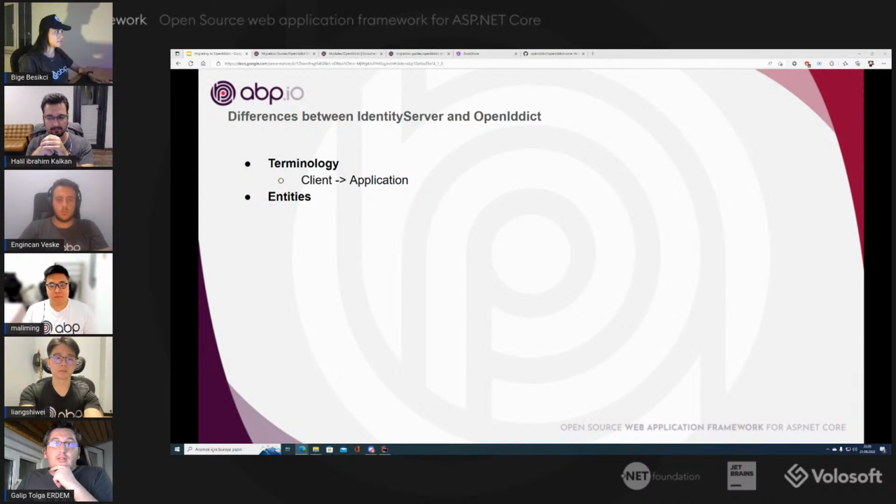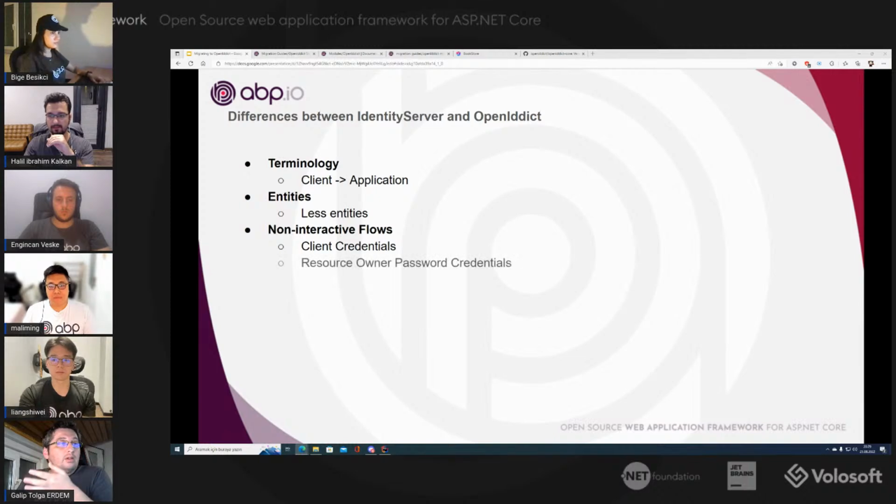Also, there are differences between the entities, and also in the table count. OpenIddict simply uses fewer entities with fewer details. About the flows that we already support, there are two non-interactive flows. One of them is client credentials and the other one is resource owner password credentials. There are no changes here. They will just keep working as they are, so the end user will not find any differences.